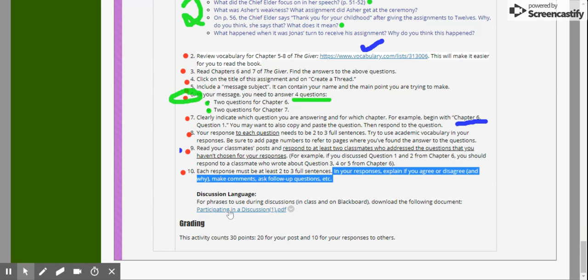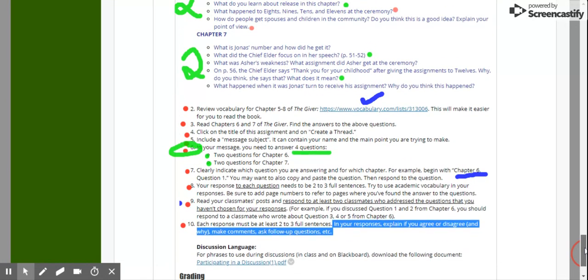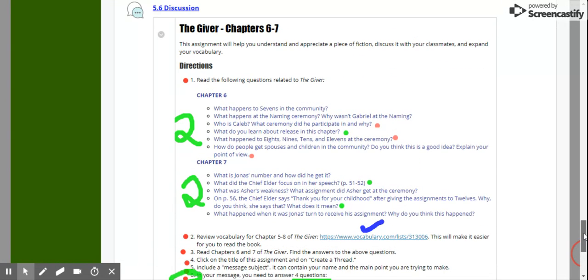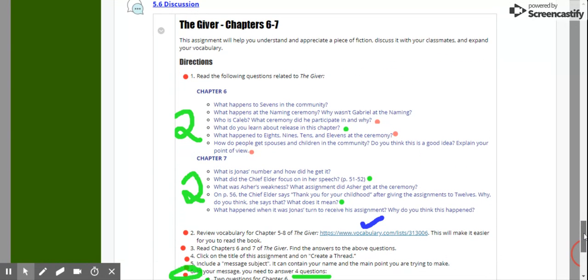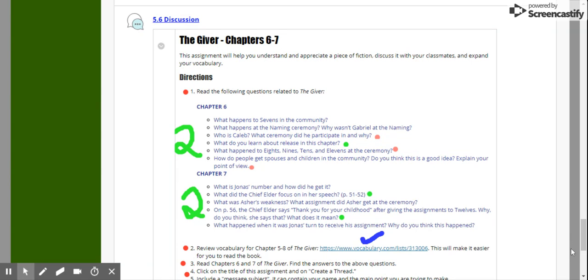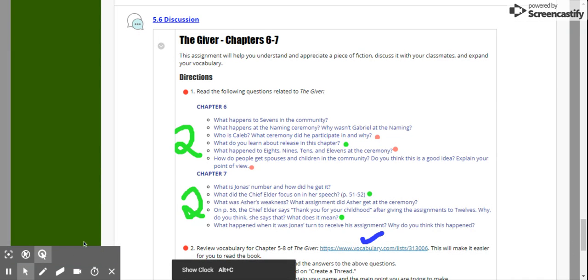there's also information here about how to participate in the discussion. So if you're a little unsure about that, you can open this document and see what's going on. All right, so those are just some tips for you to help you get the most out of the discussion board this week. And I hope it goes really well, and I hope you enjoy reading chapter 6 and 7.